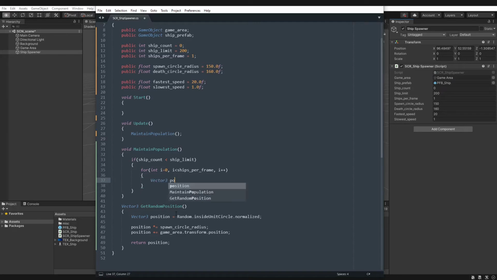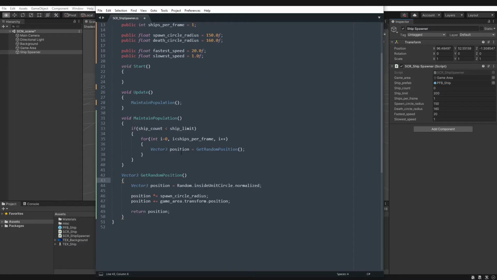So we'll say Vector3 position equals GetRandomPosition. Okay, so now we have a random position for the ships to start at. We're going to want to create a new function here called AddShip, and it will take as an argument the position, but it's going to return, I'll say this.